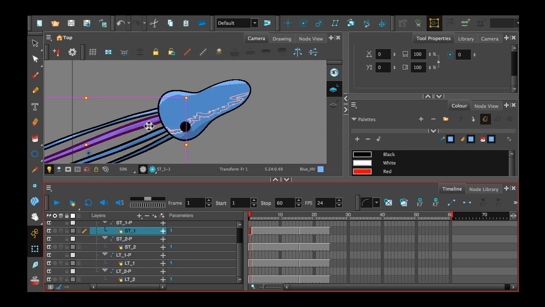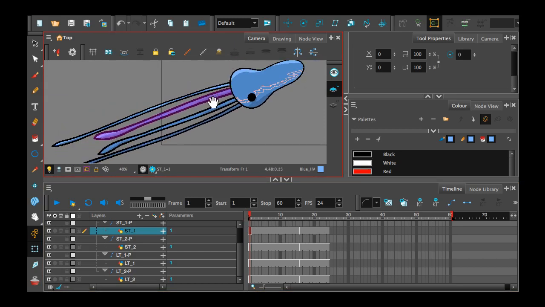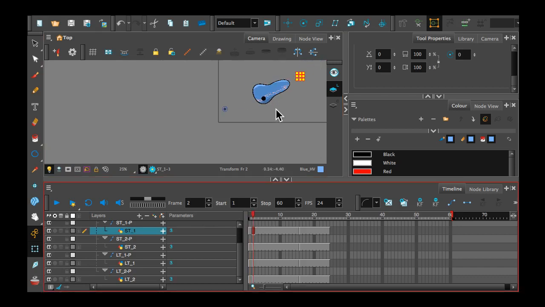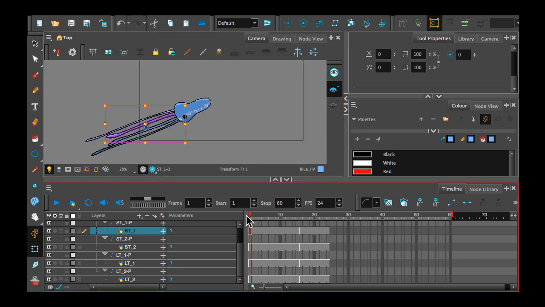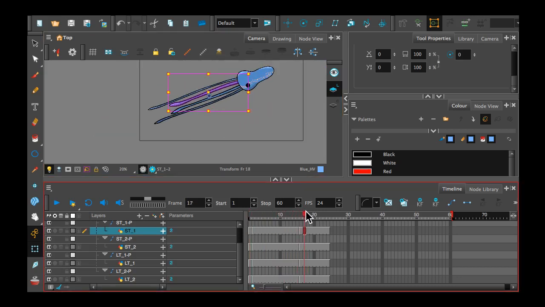So if we just focus in on this tentacle, you've got a drawing there for frame 1. Frame 2, sorry, no, you deleted all your drawings. If we go forward to frame 16, your drawing's back up here in its rested position. So it exists, and then it doesn't exist, and then it exists again. And then you select all of the tentacles.